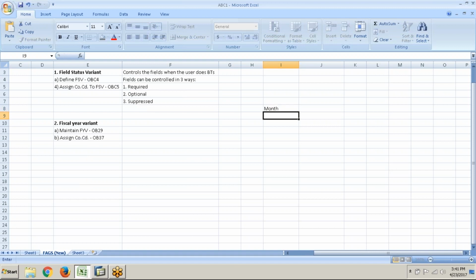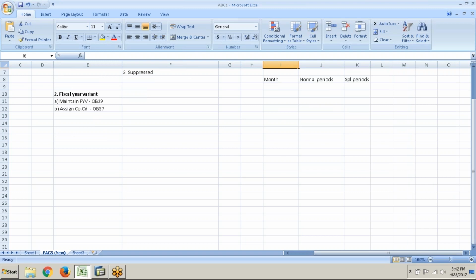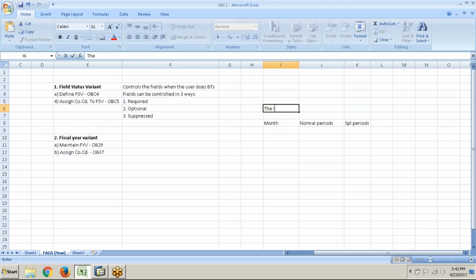Now let's say this is the month column. Normal periods and special periods. The definition of special periods: the last period of any year is further subdivided into a maximum of 4 special periods. I'll write it down. The last period of any year is further subdivided into a maximum of 4 special periods.